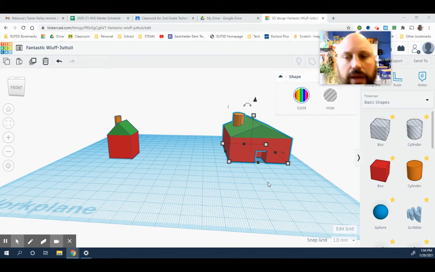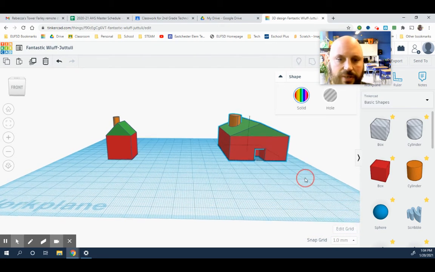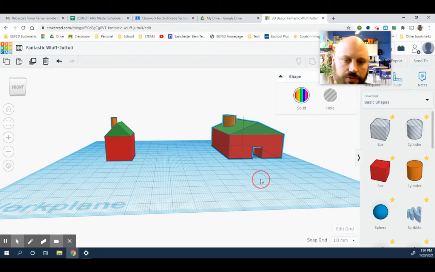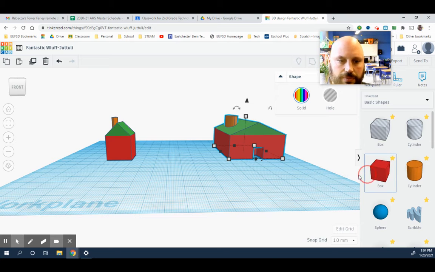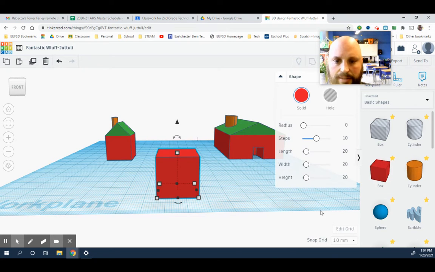Hi everybody, I'm here to show you how to make a cool little house, a little introductory thing into Tinkercad. So I'm going to go through a couple of steps with you. First thing we're going to do is bring out a red box.